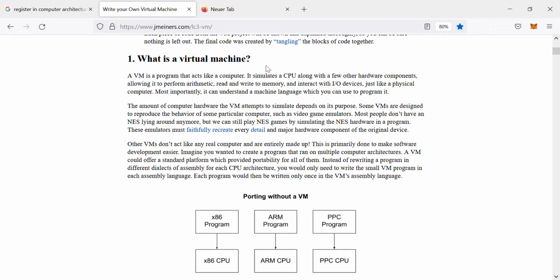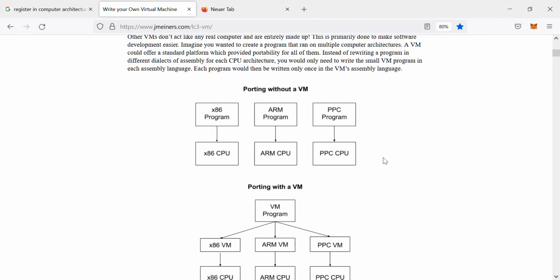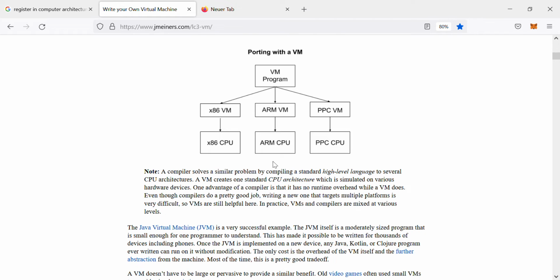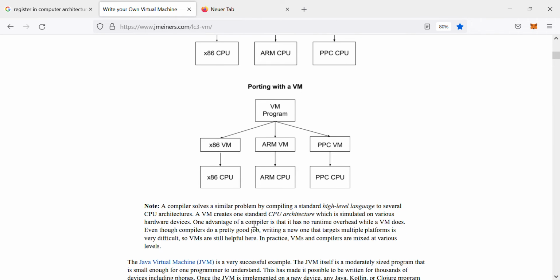So let's start. What is a virtual machine? A virtual machine is a program that acts like a computer. It simulates a CPU along with a few other hardware components. Okay, what does this mean? So I think this is a good quote for understanding. A compiler solves a similar problem by compiling a standard high-level language to several CPU architectures.